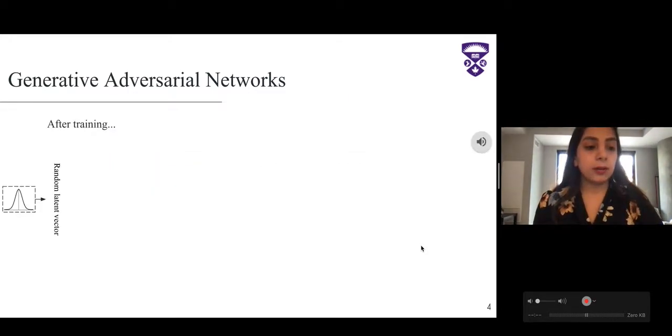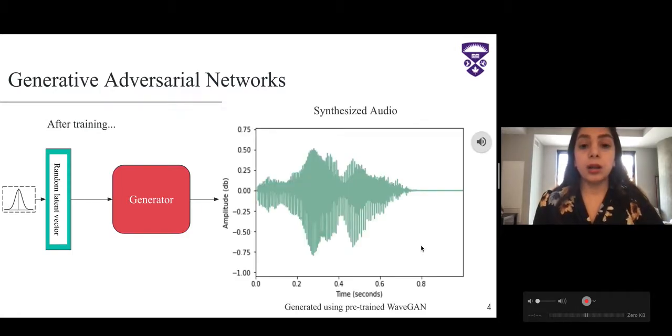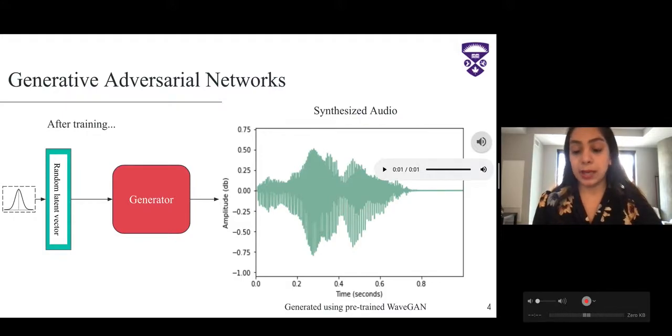After training, we can randomly sample a latent vector and feed this to a pre-trained generator. Then the generator is capable of generating a realistic sample that is similar to the training data. For example, if the generator was trained on audio, then it will be able to synthesize audio. For example, the digit 0 in this audio was produced by a GAN.